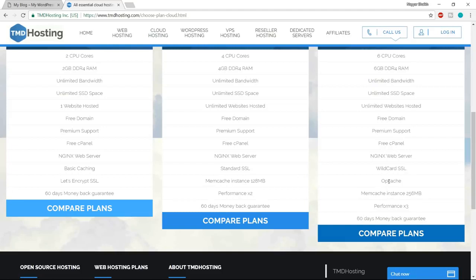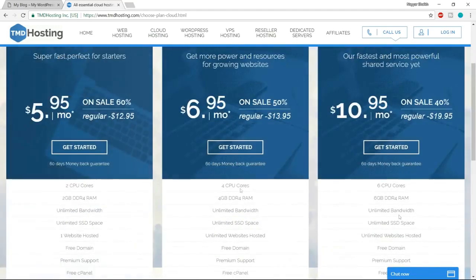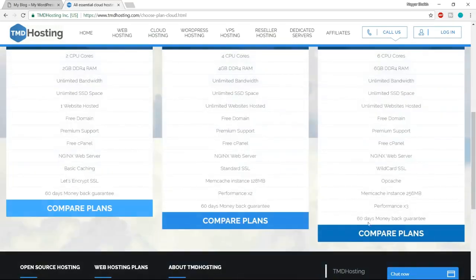We also get Optimum Cache, which will improve the performance of our website. We have a memory cache instance of 256 MB. Performance is 3 times better than these two plans, and you also get a 60-day money back guarantee.